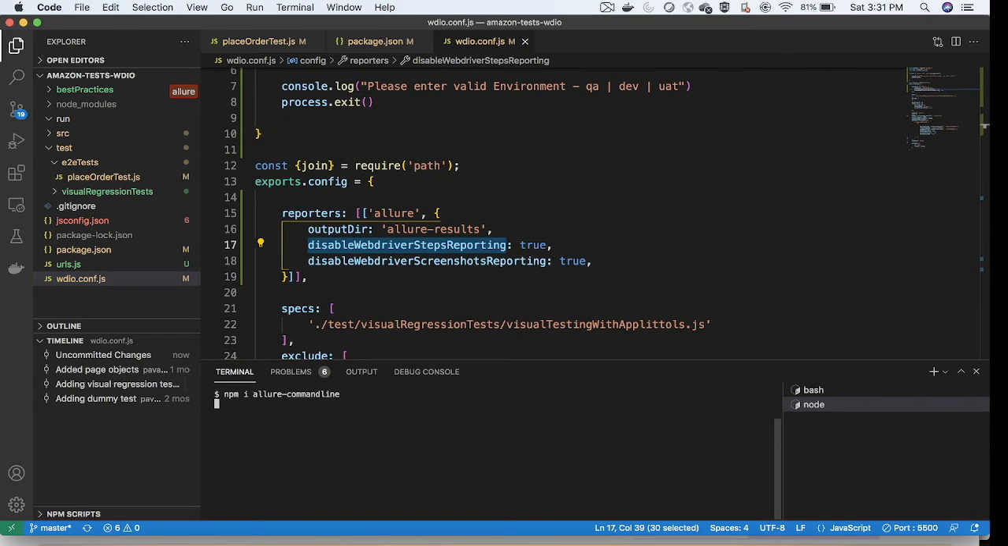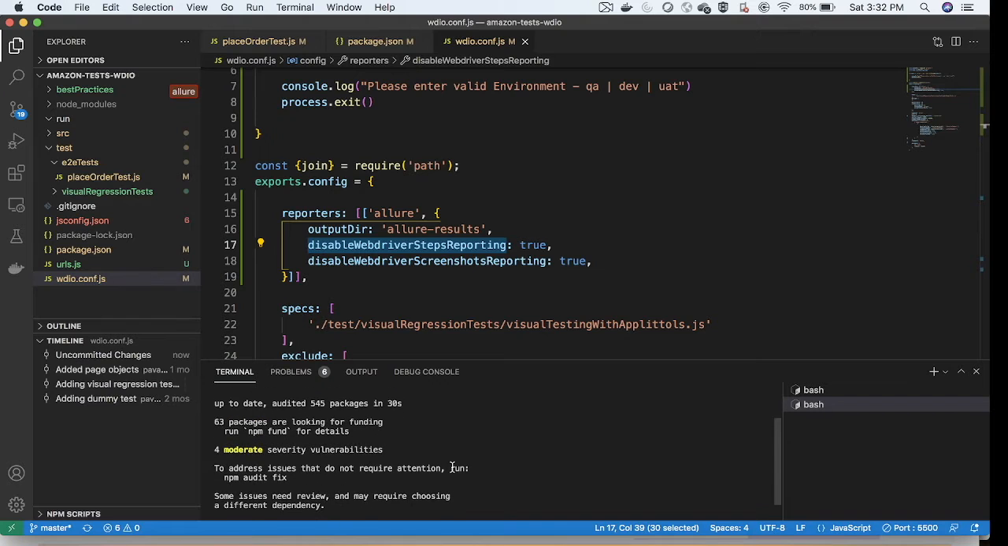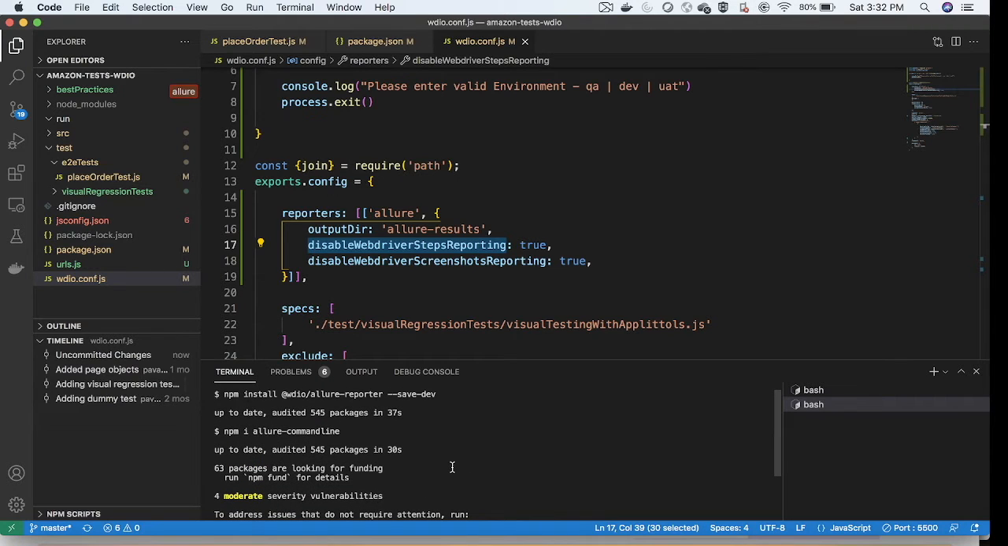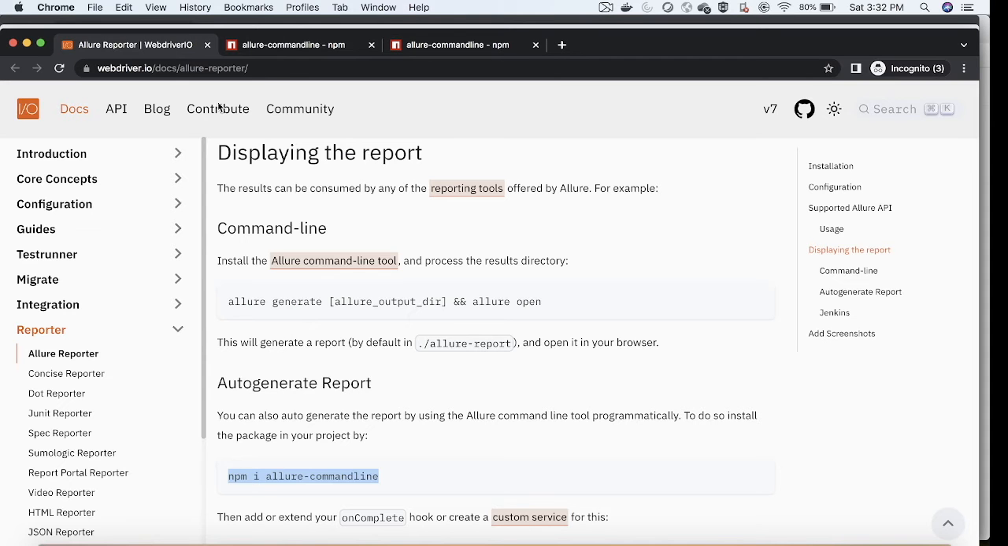npm i allure-commandline. This is very important, guys, so don't forget to install this command line tool in your system. Yes, it is done. Okay, now what is the fourth step, right?